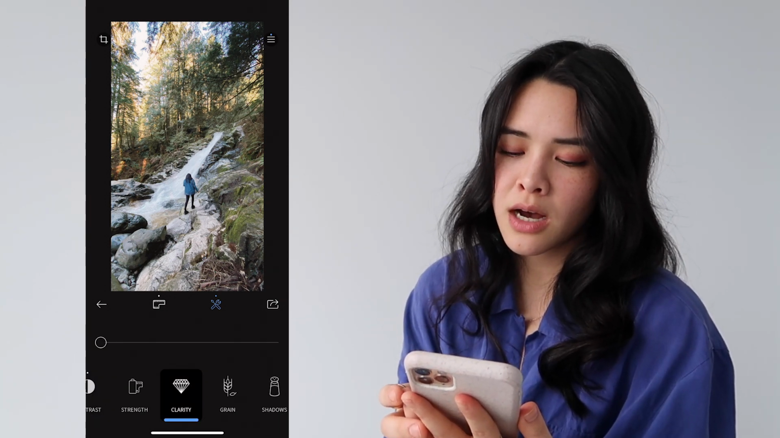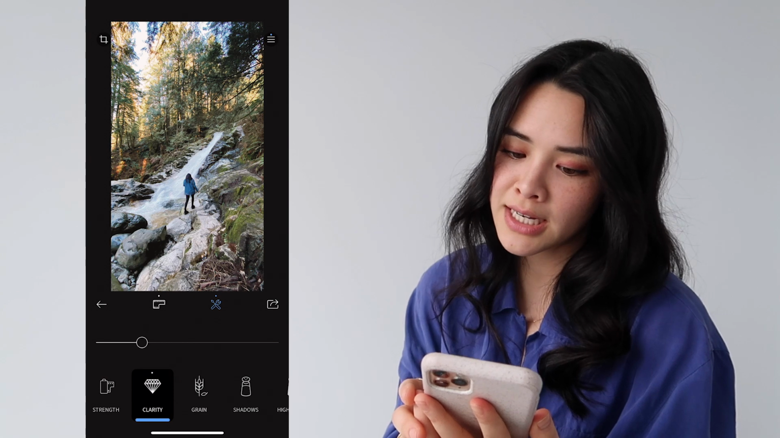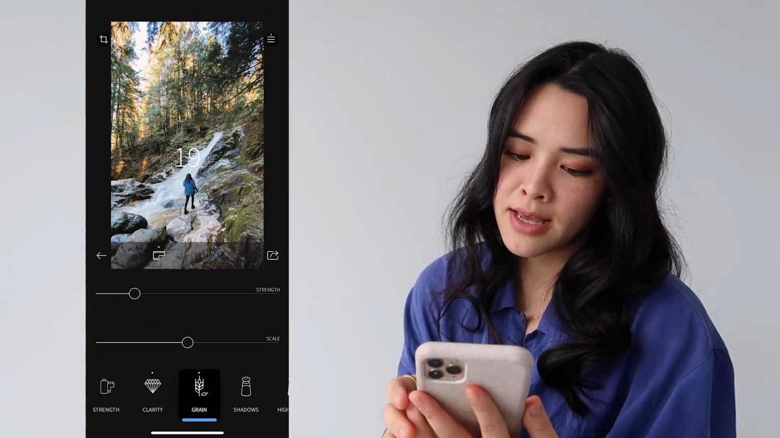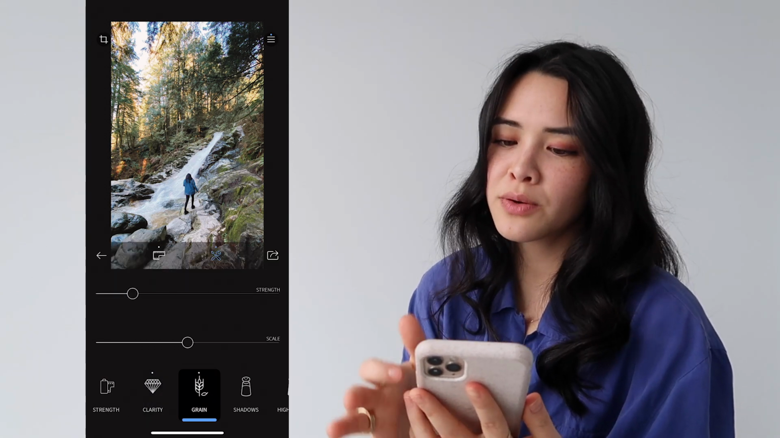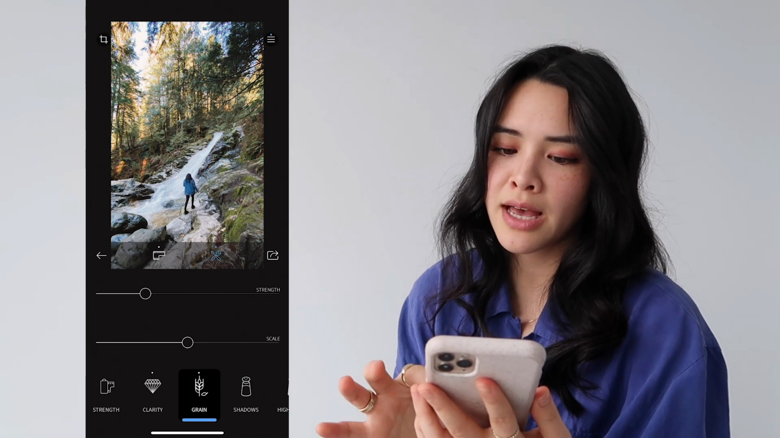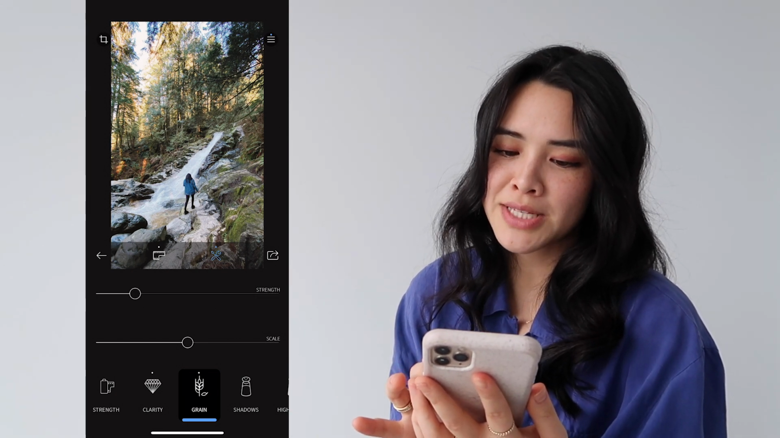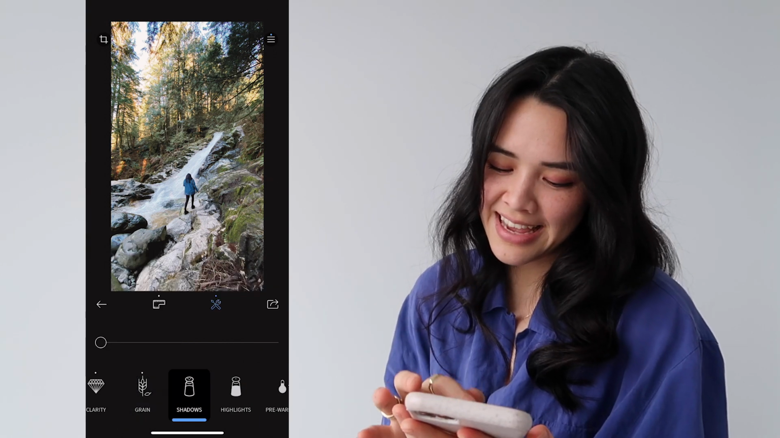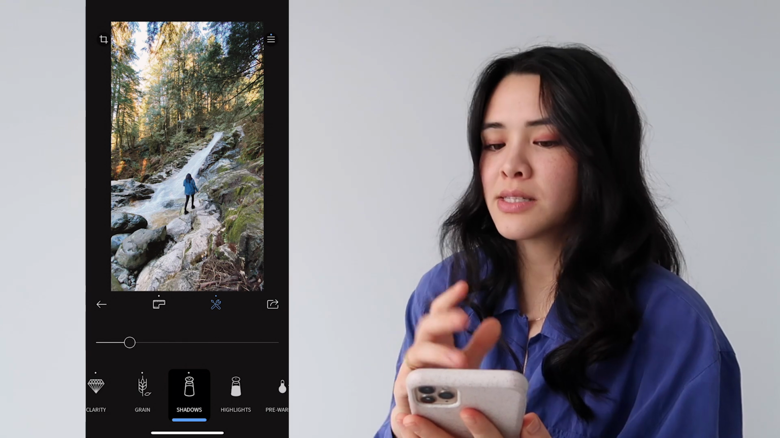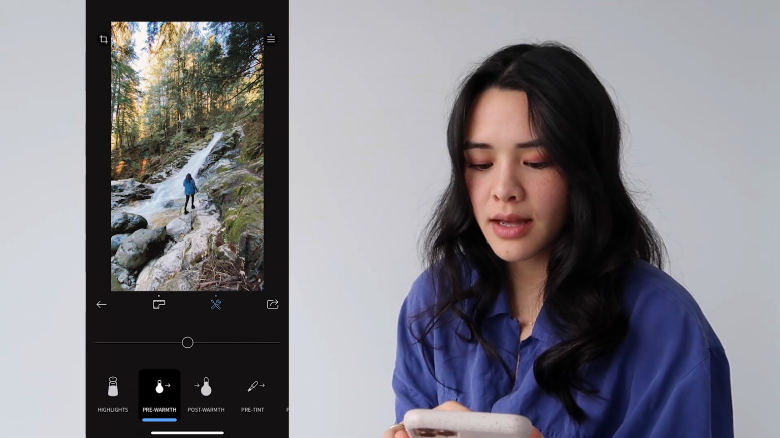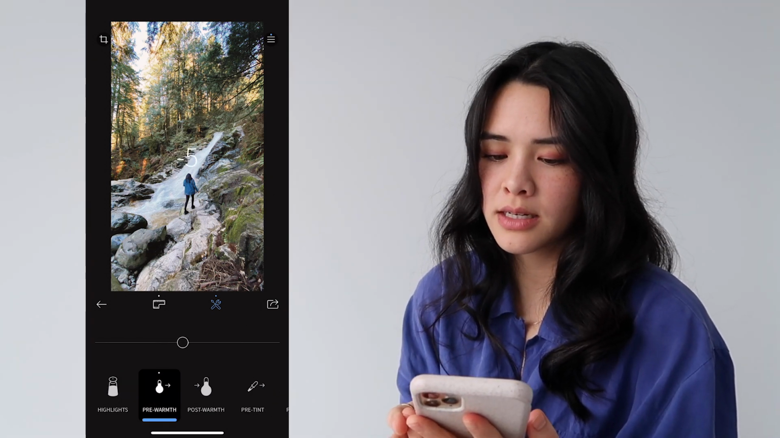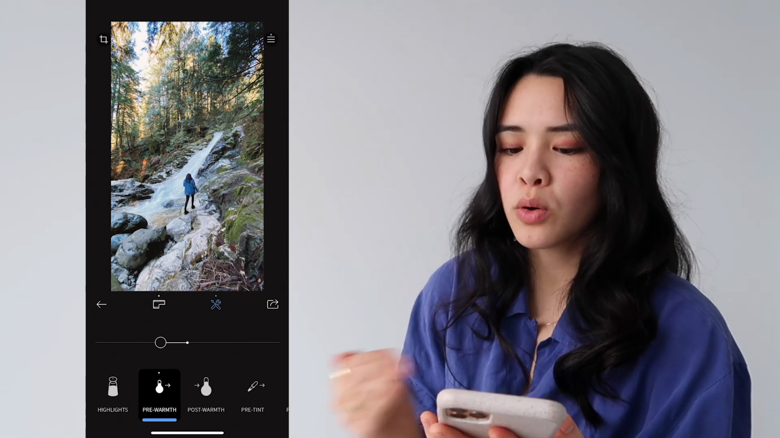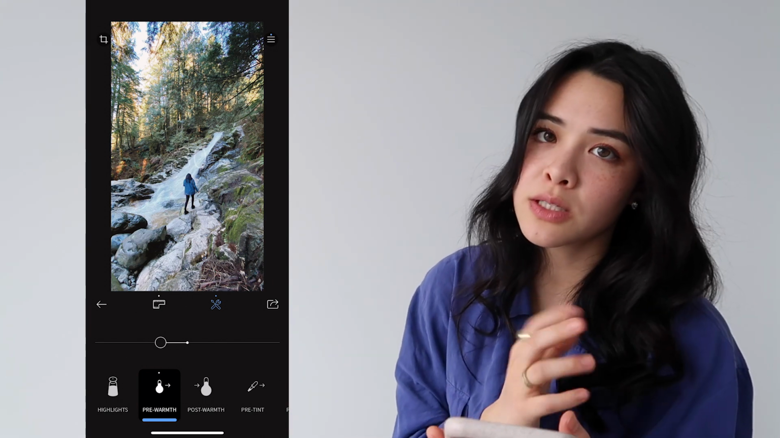I'll probably increase the contrast, increase the clarity, and then add a little bit of grain. Because the photos are quite busy, you can't really tell too much, but I'll add a little bit just so I have some peace of mind that there's some grain in there. And then increase the shadows again because it's a little bit darker. And then play with the warmth again. I tend to pull it to the left so it's a little bit cooler.